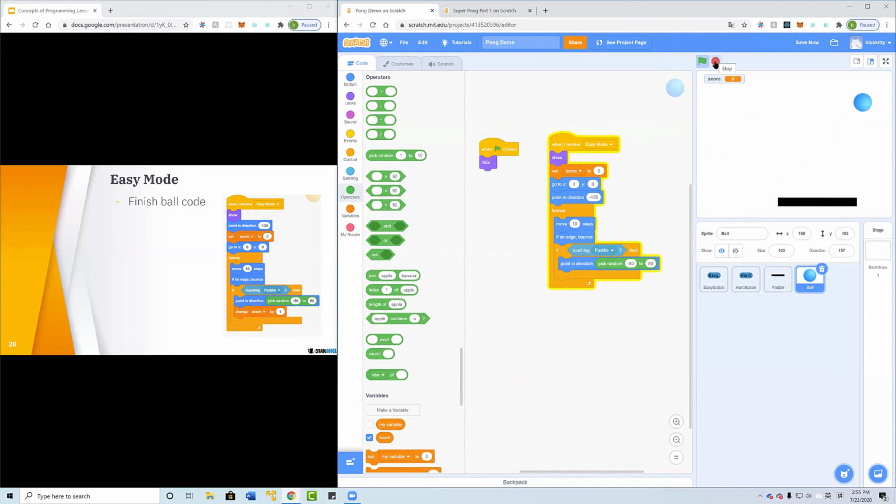So I'm going to pause here, and if you guys have this and your ball is basically moving around, type it in the chat.